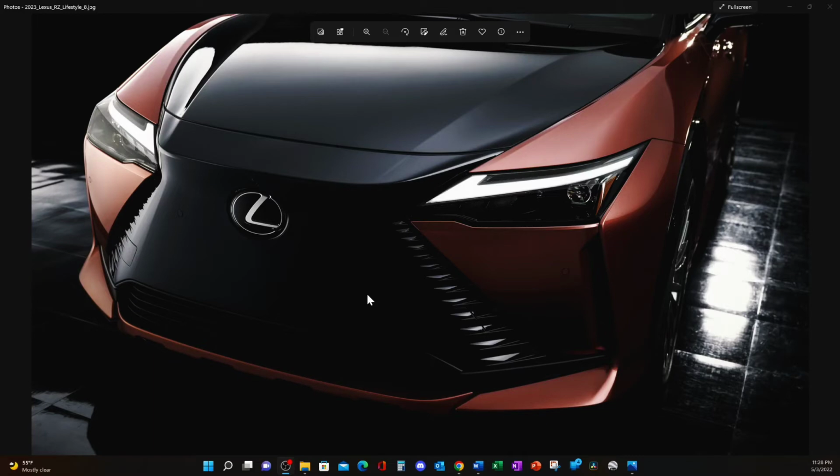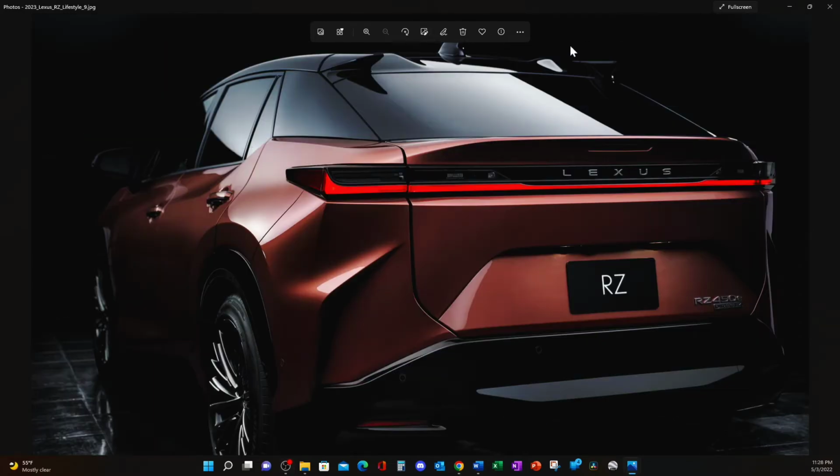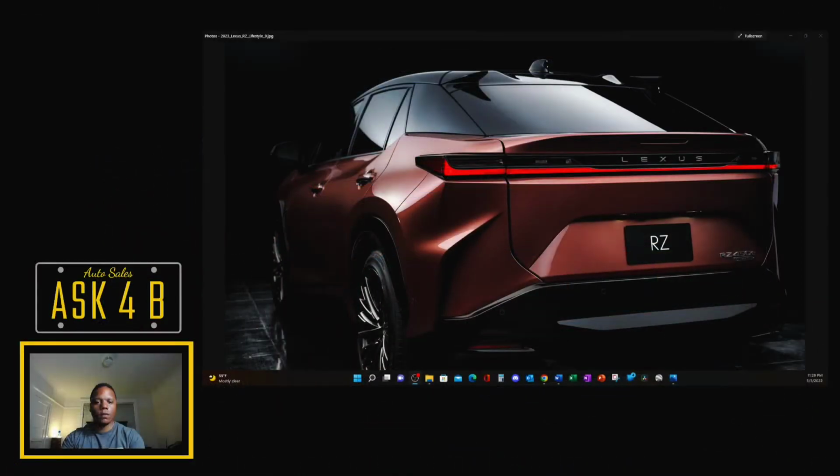Here's a shot from the back. And this is something that I personally truly love, this split spoiler here, to increase the aerodynamic nature of the vehicle even further. This is going to be a beautiful car. Can't wait to see this on the road.